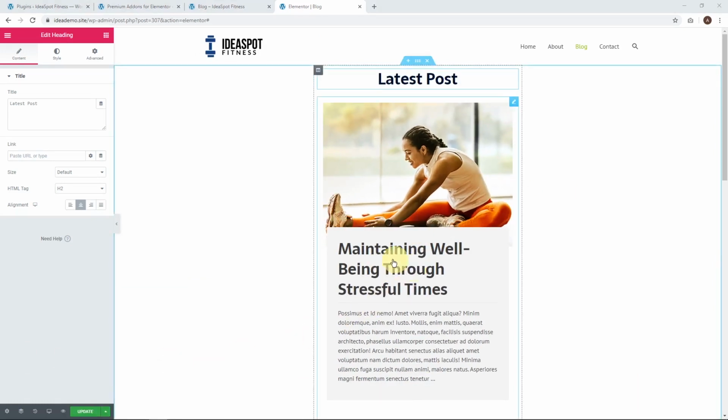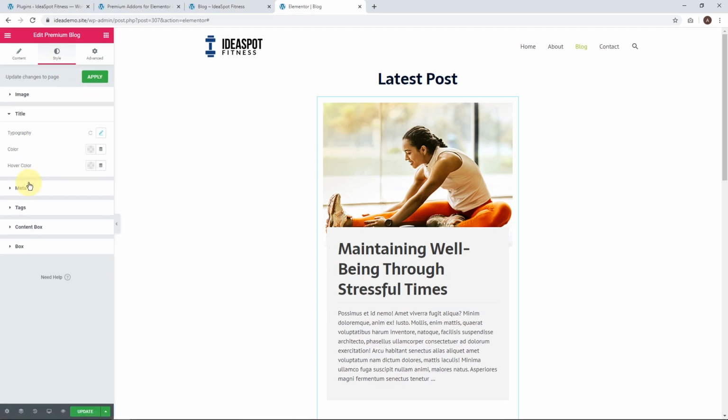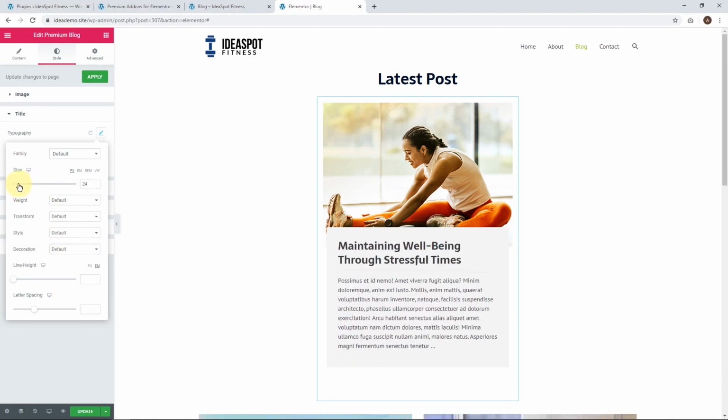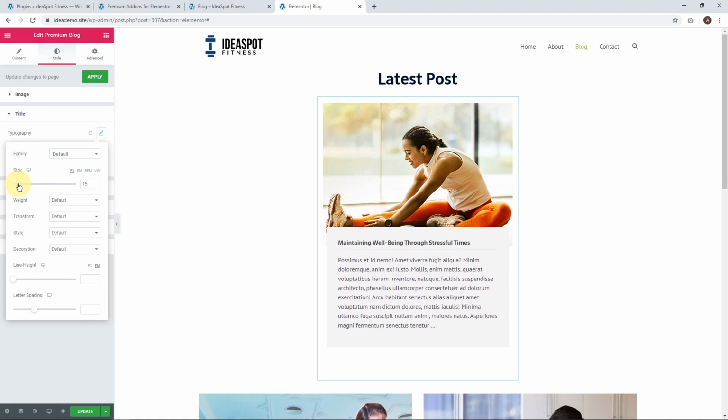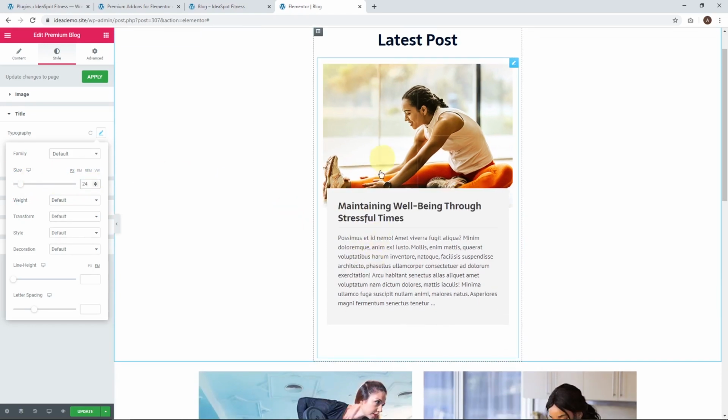Actually, looking at this, I think the title is way too big, the font size there. So let's see if we can change that as well. So let's go to Premium Blog, and we're going to look at the style of the title, and we can look at the typography there. So if I make the typography default, we can go back in there and we can look at the size. So we can adjust the size like that. I think that looks about right. Maybe make it 24. That looks a lot better.